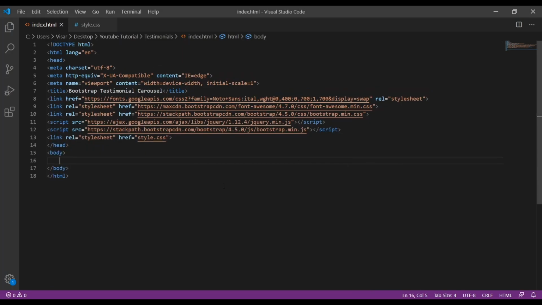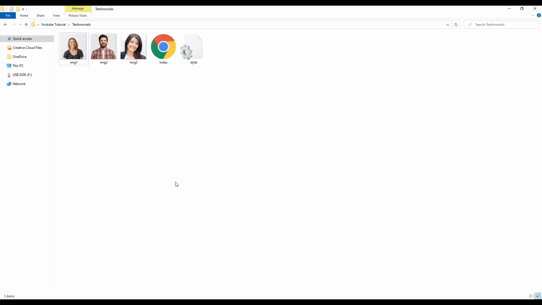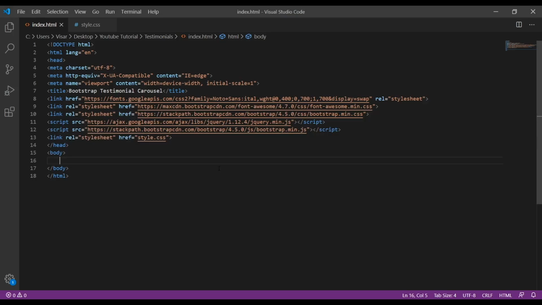Okay, so what we need to have first of all is the images, the index file and the style sheet. So I've already created my starter page, so I've included the fonts which I'm using, Noto Sans from Google. Then we have Font Awesome minified CSS, Bootstrap minified CSS, we'll have jQuery as well and the Bootstrap minified JS, and of course our style sheet.